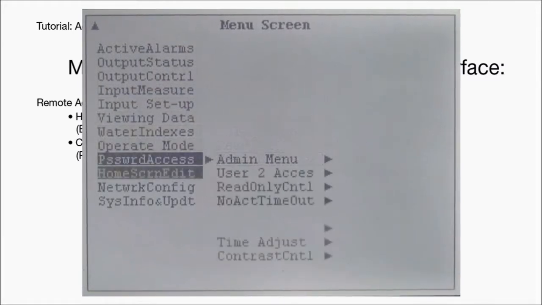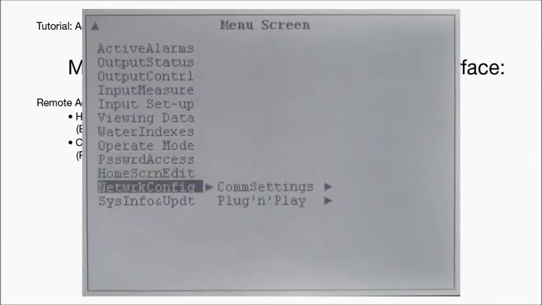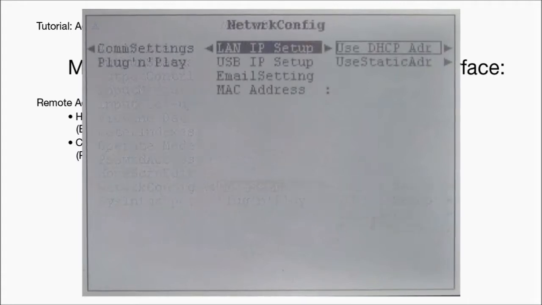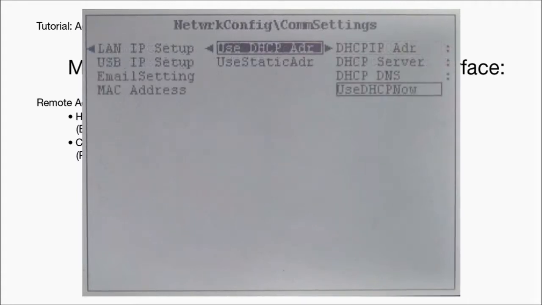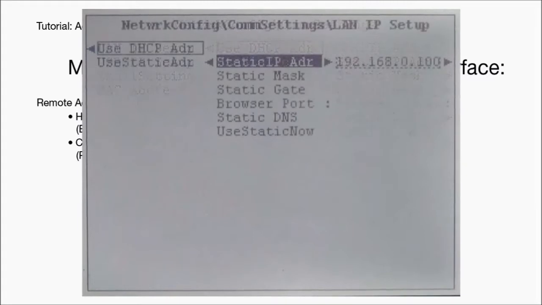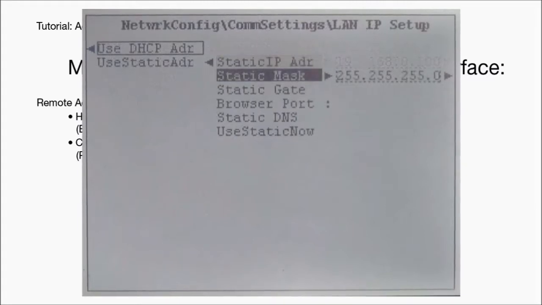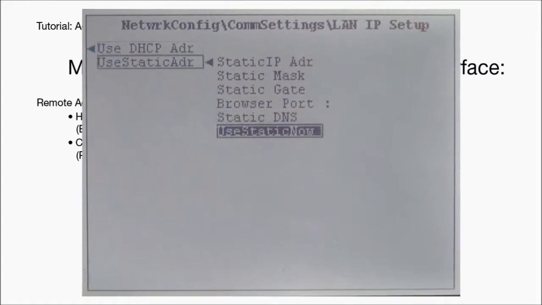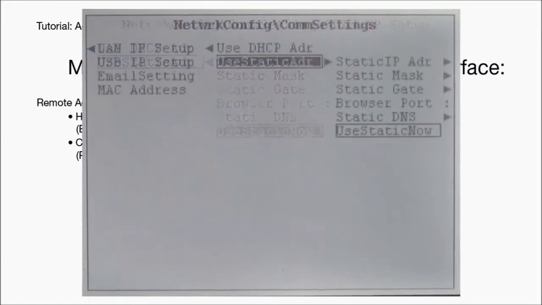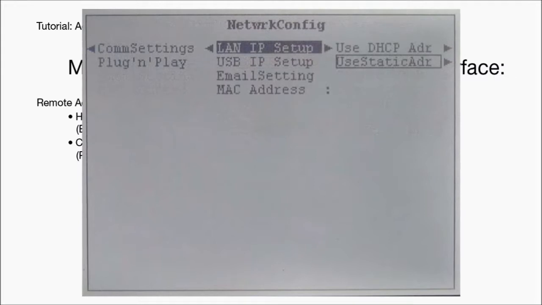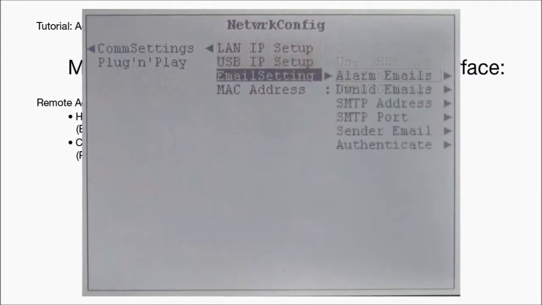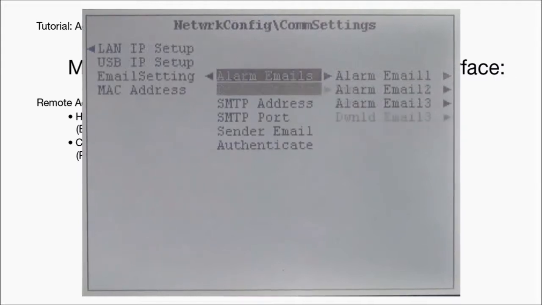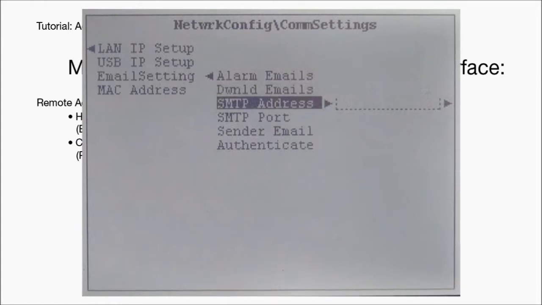You go down to the menu Network Config, and then over to the COM or Communication Settings, then to the LAN IP Setup, and then down to the Static Address Settings. The static address, mask, and gateway should all be correct by default. All we have to do here is activate static addressing by highlighting the activator and press enter. You can see the active boxes appear. And then we have to put a couple strings into the email settings.